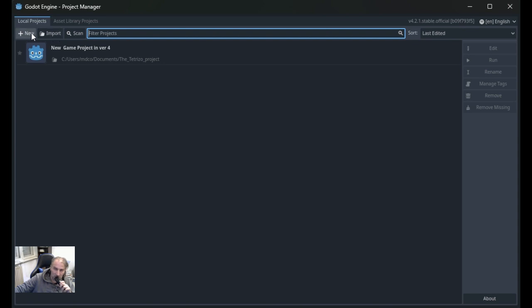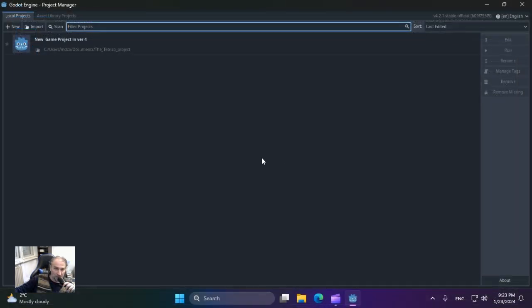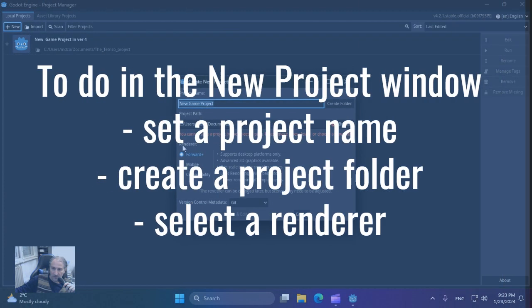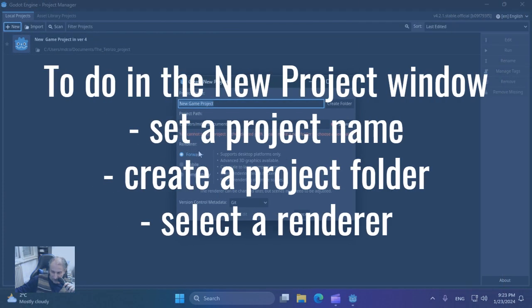We will create something new, so click on new. After you click on this new button, you will get this create new project window. In this window, we need to enter the project name. We need to create a folder. We need to pick a renderer. And after that, we can click on the create and edit button.